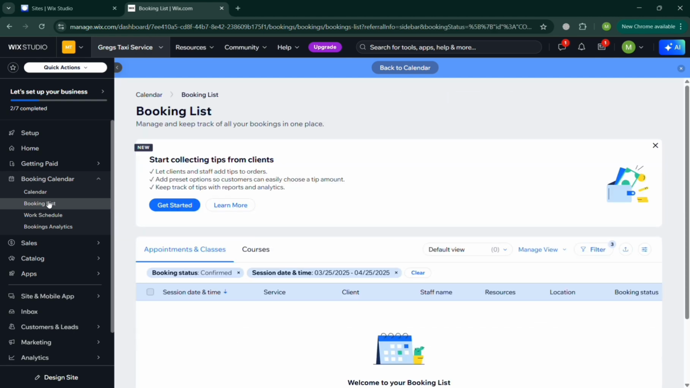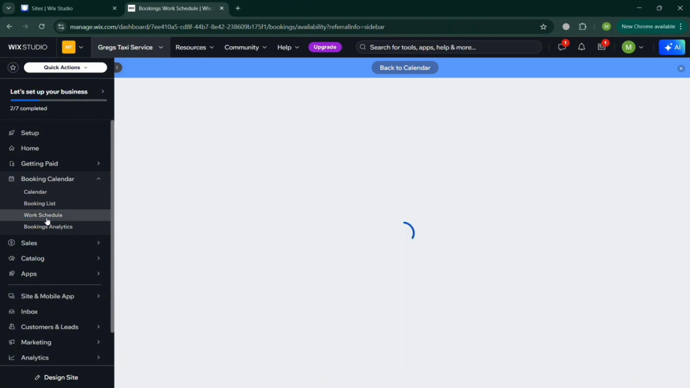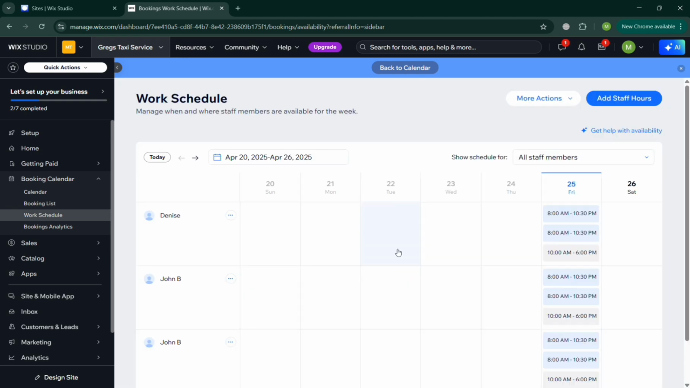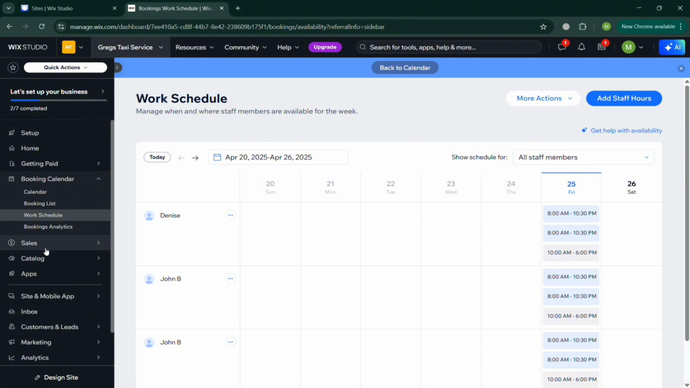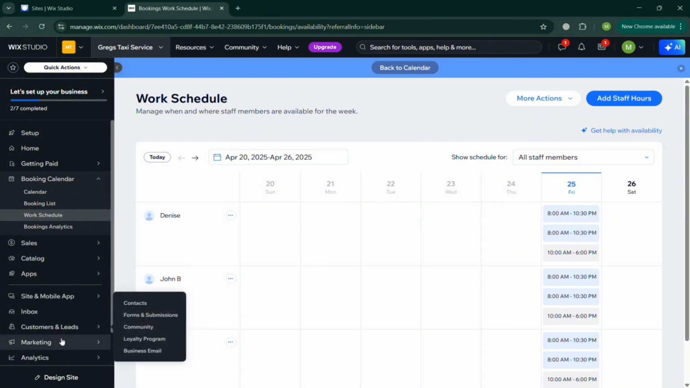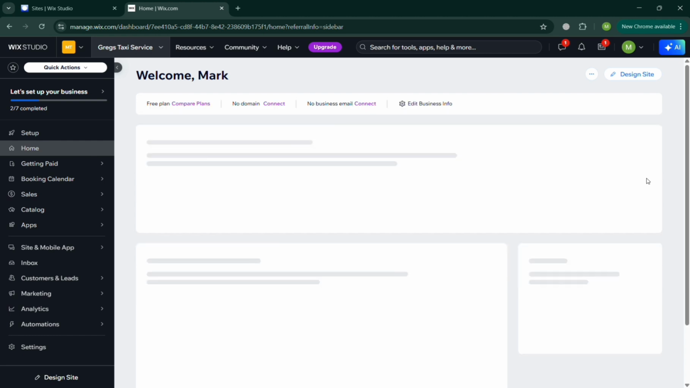It will show you under this booking list option some of the list of your bookings, including the name, the session date and time, what type of service the customer availed, the name of the client, resources, and other details. You could also select here the work schedule, or it will show you the schedule of each staff member. Moving on below, you could also navigate some other options, including sales, catalog, apps, site and mobile app, and many more.